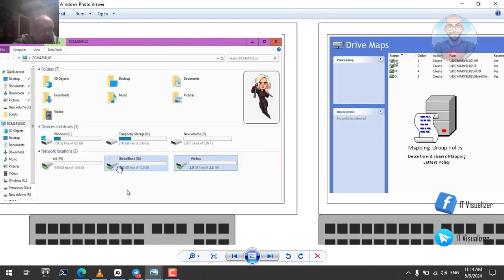So mapping the shared folders will be done using a mapping group policy. For example, this is the HR shared folder location. I am telling the mapping group policy to map it as an M drive and name it HR. And this mapped drive will only be accessible by the HR Active Directory group. So all of the folders will be shared and created using scripts, and then they will be mapped using the mapping group policy.